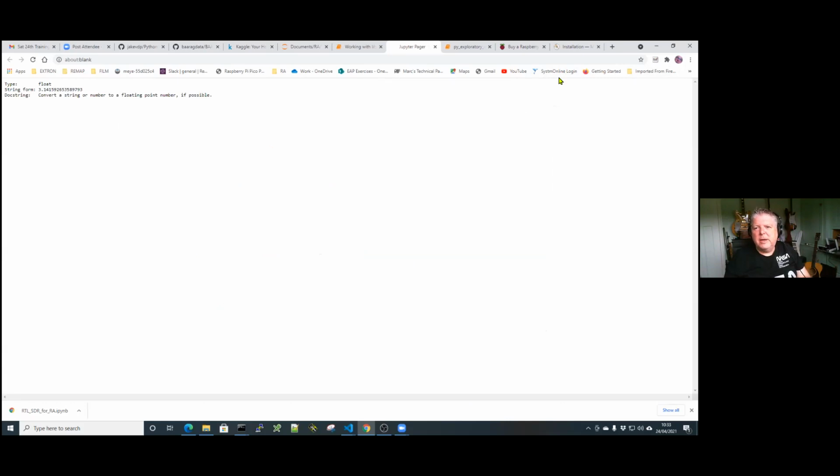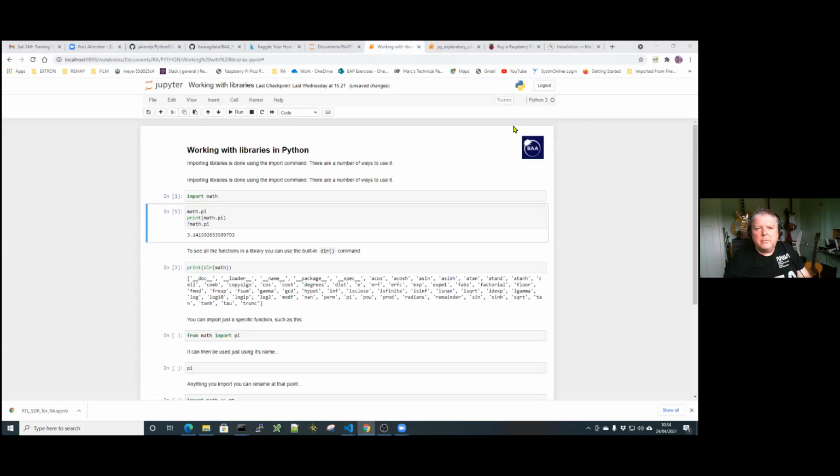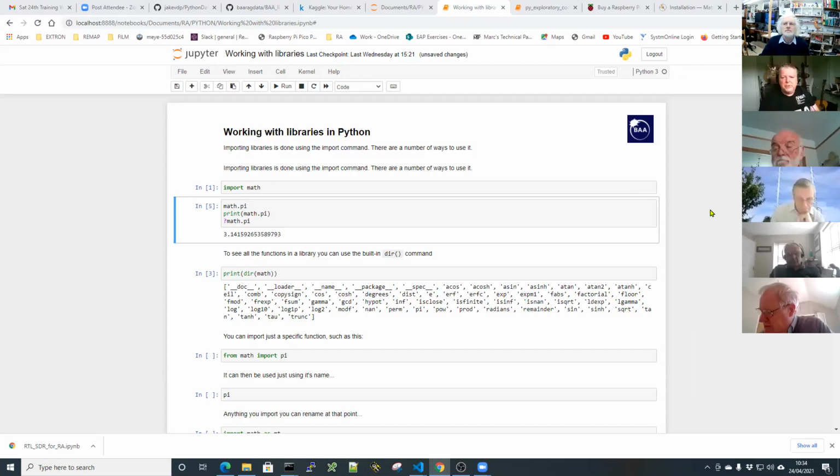Just as I went to get rid of it, someone chatted: is there a Python command to see libs available for import? So the question is whether there is a command to see what libraries are available to use. No, because there are literally thousands of libraries, and of course you can install your own libraries as well.